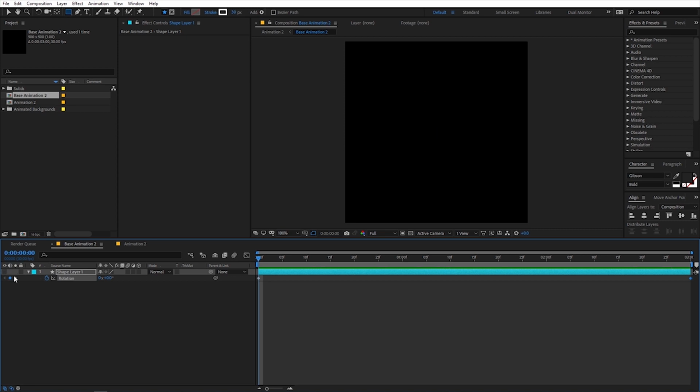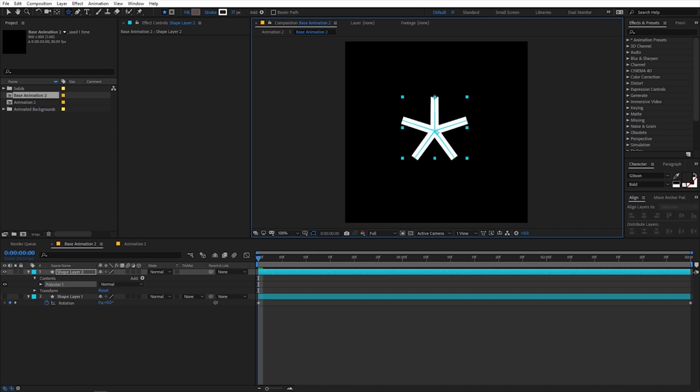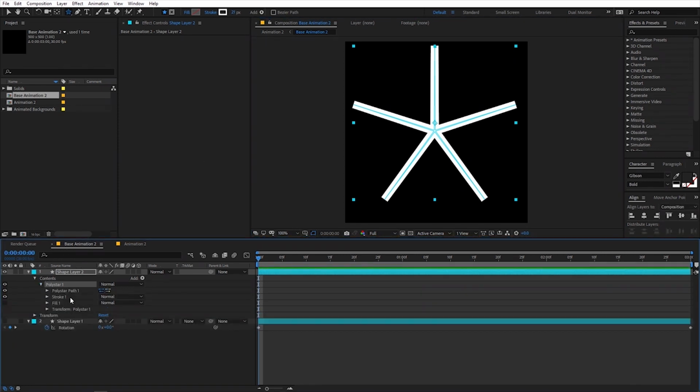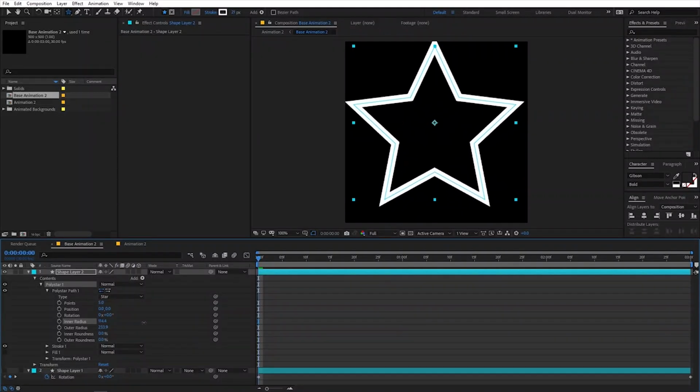If I hide this layer by pressing this eye icon, let's create a star. You can go to the shape tool, and from here let's select the star tool. Again just click anywhere you want, and simply hold down the shift and control keys and create a star. Now you can go under the polystar properties and under polystar path. From here we can change the inner and outer radius. So I'm going to increase the inner radius, something like this.